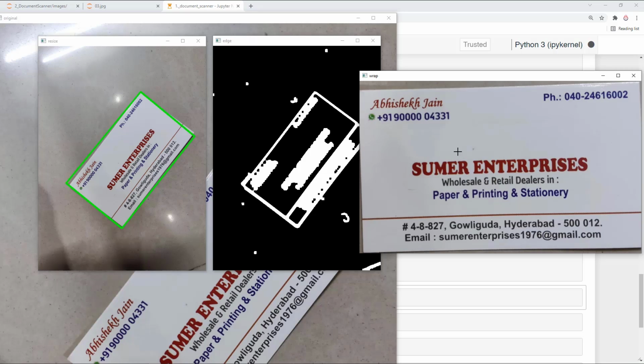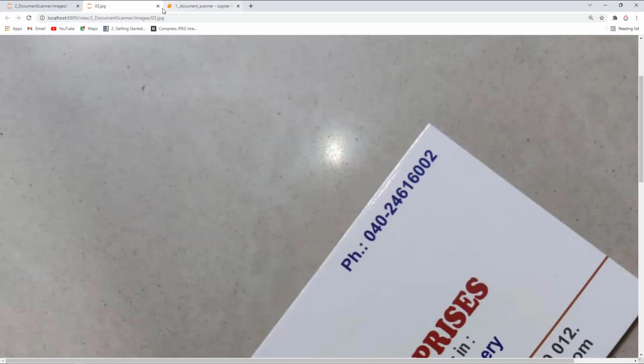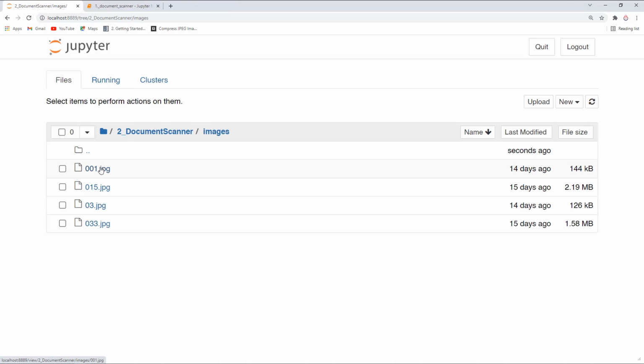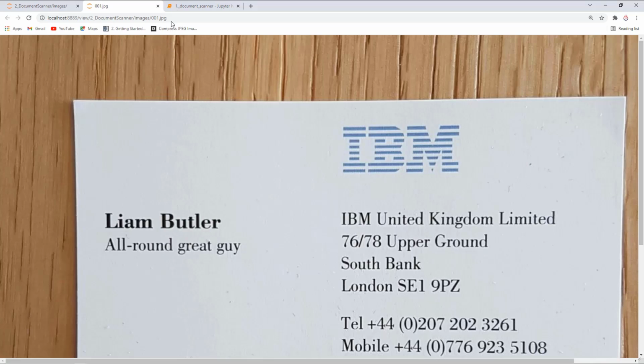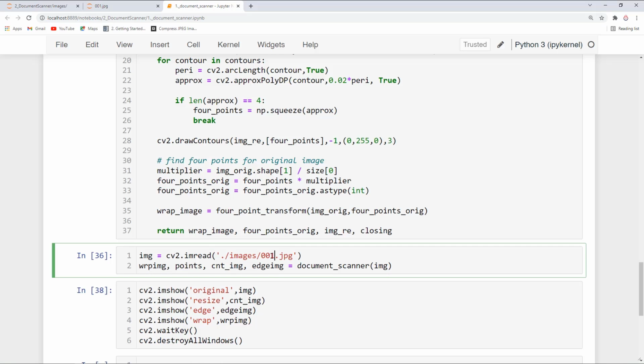Okay, so this is what we can do in the step-by-step process to build a document scanning app. This is a simple process which can be used to scan a document. Let me test this for one more image. Let's say I have a few more images with me. Let me consider this is 000.jpg. Let me change this to 001.jpg.